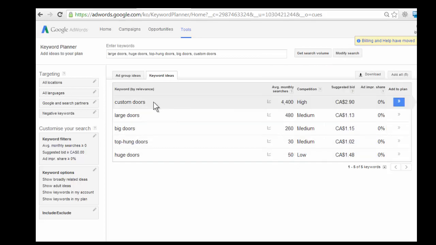So we eliminated custom doors, we eliminated top hung doors and huge doors, and if we were to choose between large doors and big doors, chances are we would choose large doors, just because we have pretty much everything the same, but large doors has much higher search volume.